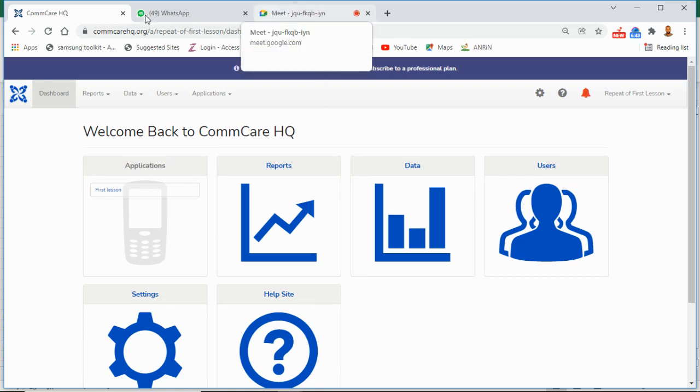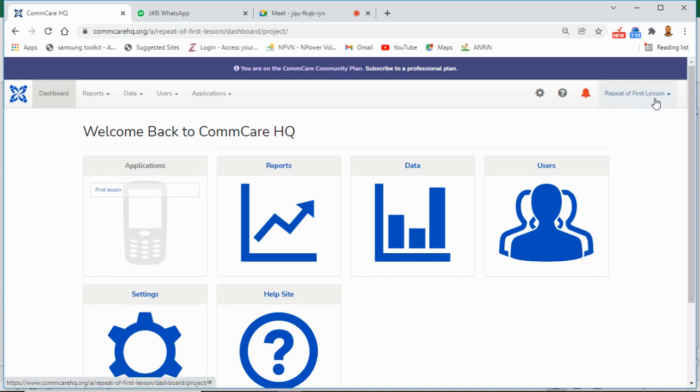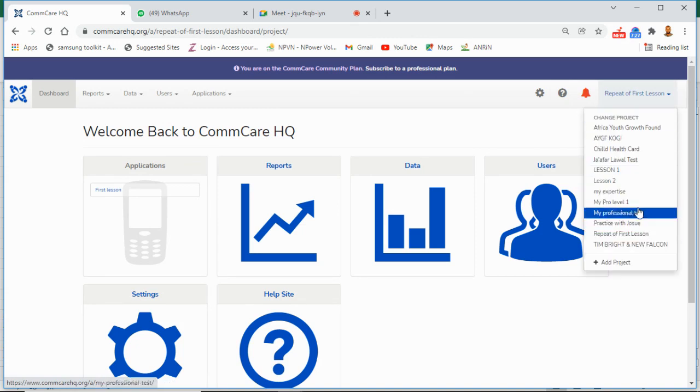So this is the interface after you have signed up. The first thing you will do after signing up to Commcare is to add a project, a particular project you want to do, maybe on maternal health or frontline health workers, any project. You give the project name and add it to Commcare. To do that, you come to the right-hand side here and click this. These are my projects which I've created previously. You can see add project here. Can you all see that? Yes.